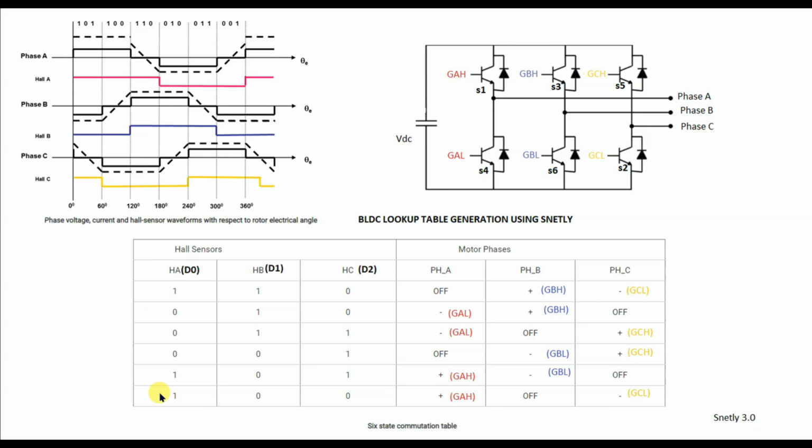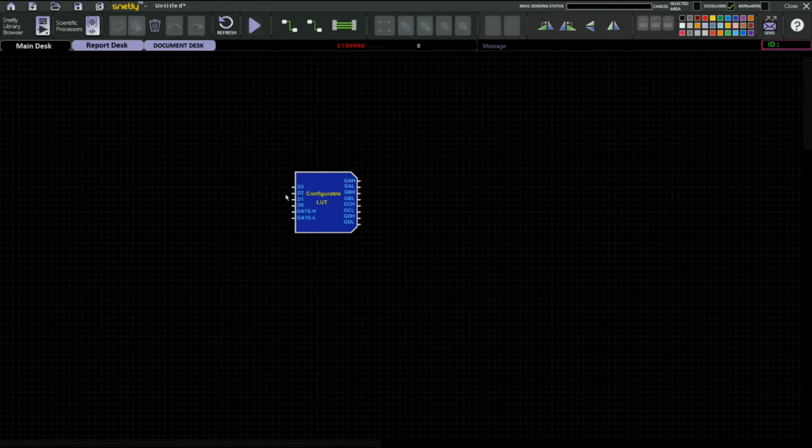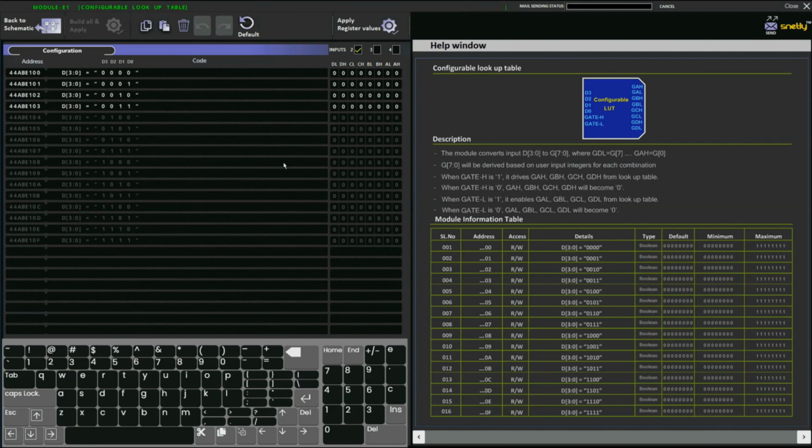Based on this commutation, we are going to see the configuration window available in the Snetly library window. Right click over the block to view the configuration window. Previously we have seen that we are getting 3 signals for the BLDC motor, so I am going to select my input as 3. For 3 input we are going to get 8 states. In the 8 states we have seen that 2 states are null vectors, 000 and 111.